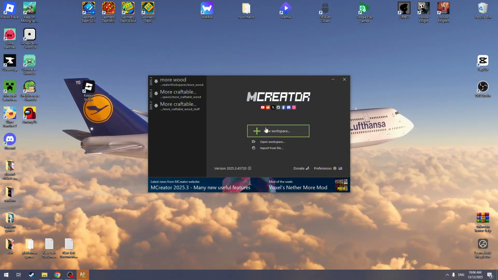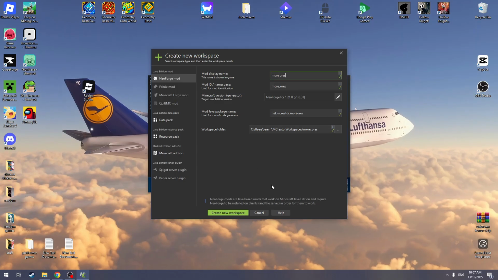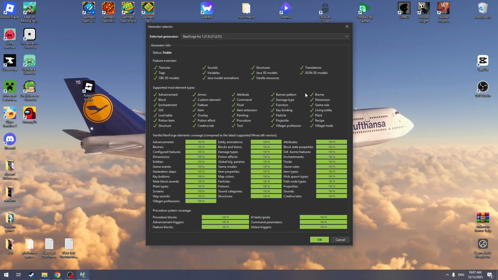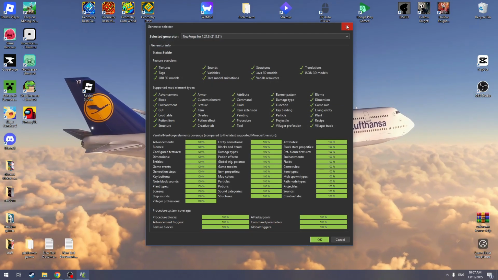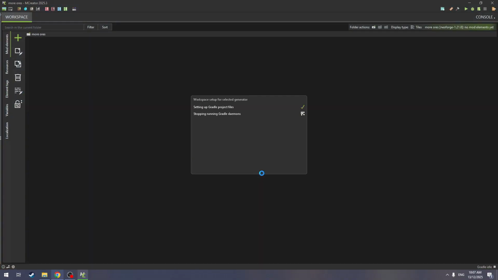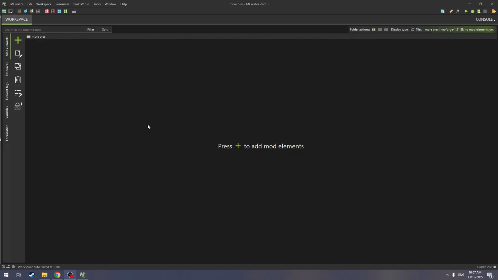Okay, so you click the new workspace, the name. I'm going to name it More Ores. Now, there's the different versions that you can do. This you can create a new workspace. Now I'm just going to wait for this to load. Okay, so now that it's loaded, it looks pretty complicated, but it's quite easy.